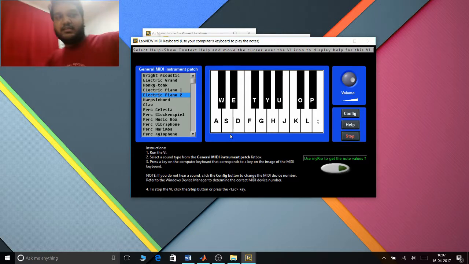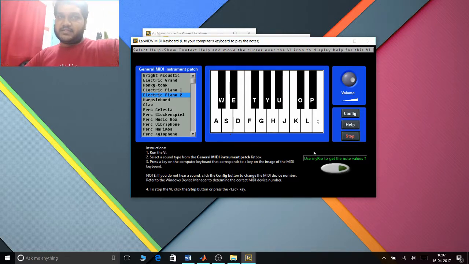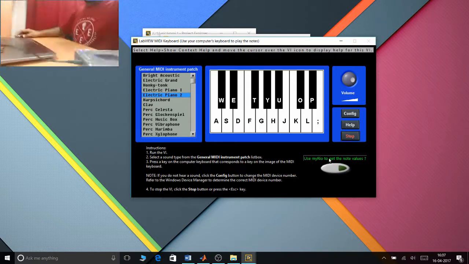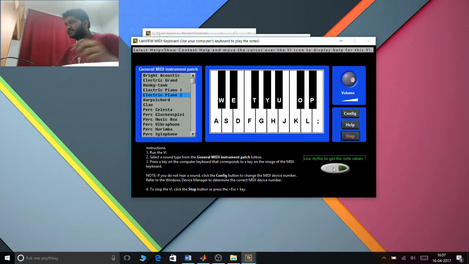Now let me give it a control handle from the myRIO device. I simply select this button, and when I use my device to perform some rotations, it sends the data wirelessly to this application, and it tries to figure out which of the events has happened and play the corresponding frequency. So if I select this patch, I rotate this.